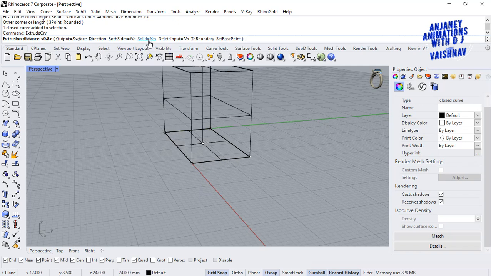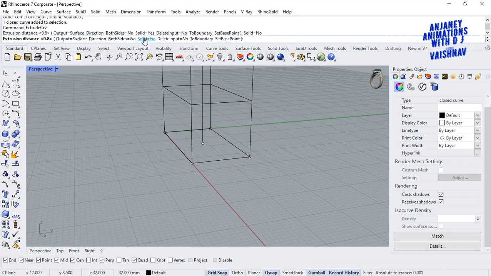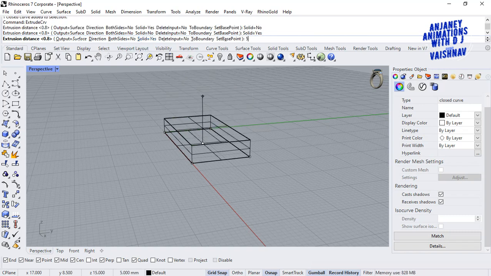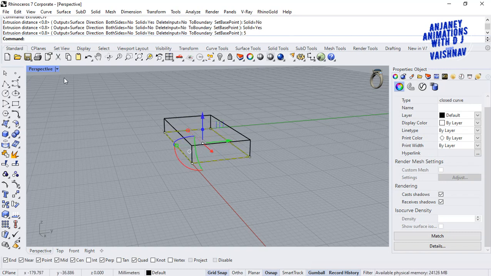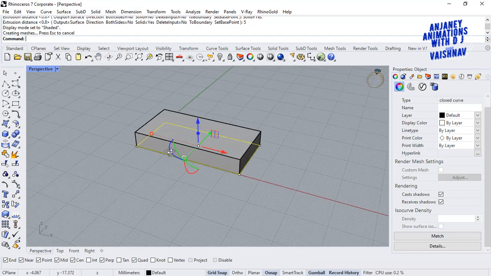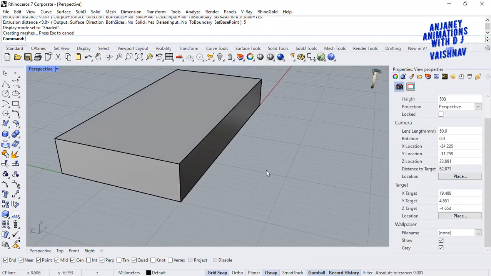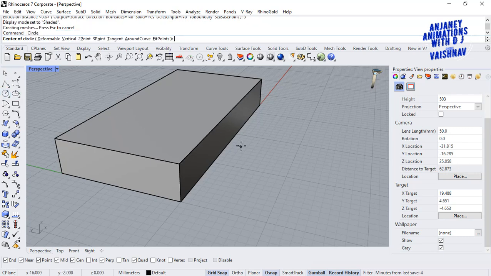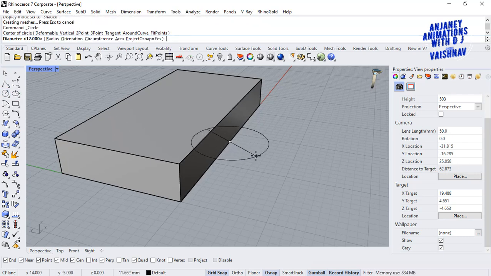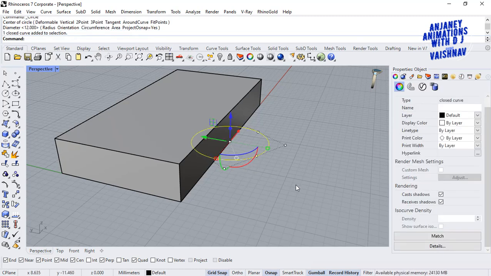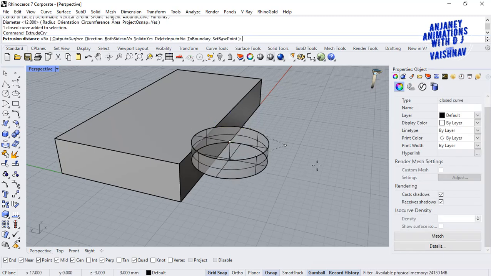If this option is set to yes, you will have the solid option, meaning you will create your solid model, and if you have opted no, it will create a surface model. For right now we are just creating a solid model. Specify your height, then enter, and go to shaded view and check if it is solid or surface. Now select your curve circle and create another circle because I want to make a Boolean operation. So select this circle and extrude curve.